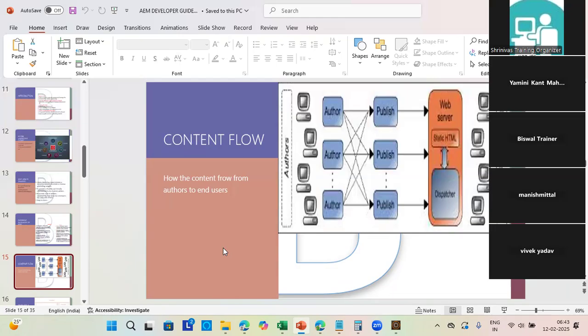Okay, they'll type the URL of your website. So once they type the URL and press enter, a request gets created. That request will hit your publish instance. But before it hits the publish instance, it will hit the web server. Okay. So in your web server, there is another tool or another instance of AEM running called dispatcher. So dispatcher will take your request to your publish instance. It retrieves the content from the publish instance and shows the content to the end user.